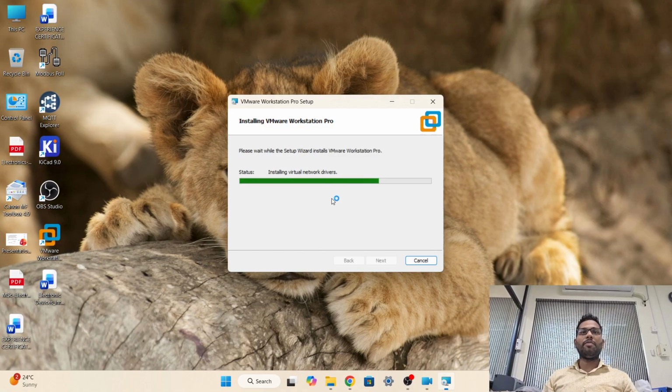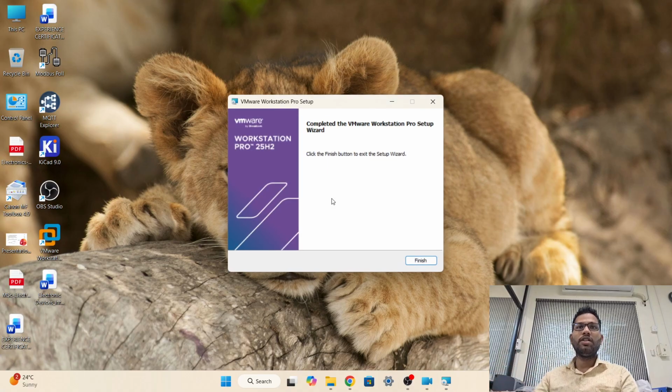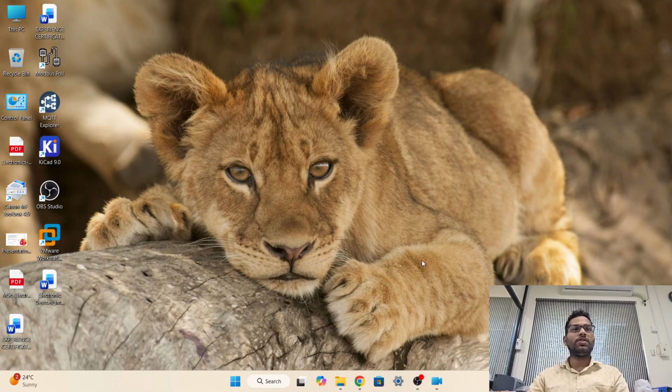Meanwhile, you just grab a cup of tea. This process, up to the installation of Debian 13, takes around 15 to 20 minutes. Now you can see this Workstation Pro has completed installing.